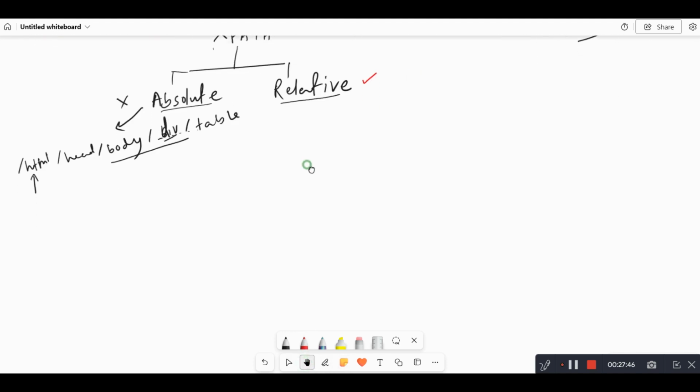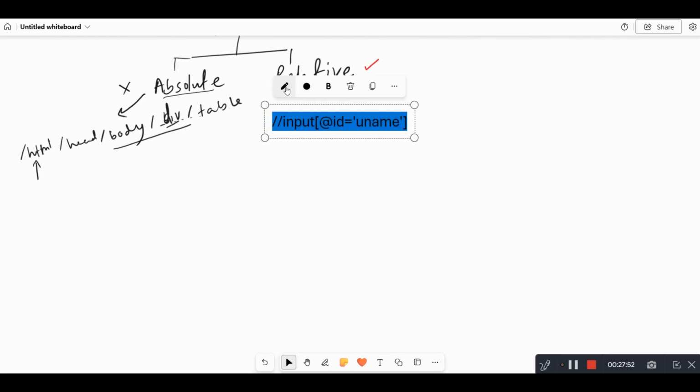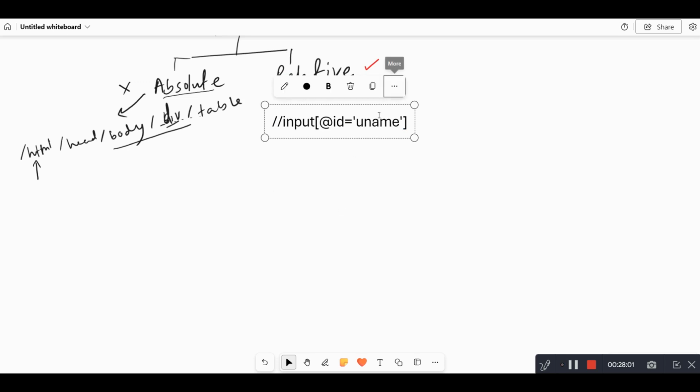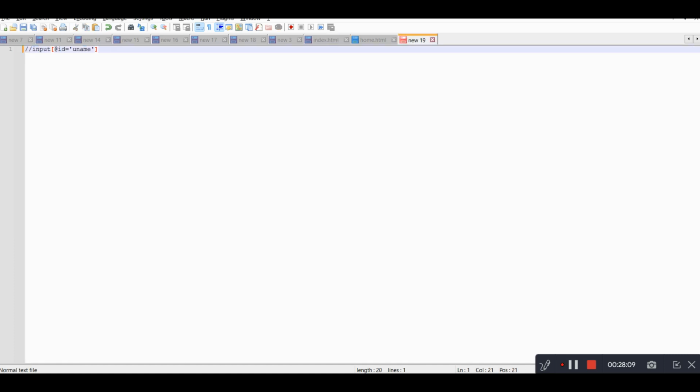Let me scroll it down. I'll store the XPaths here. It is a big size, right? So let me do one thing. I'll store this into Notepad++. So let me take any one. Okay, so this is one of the XPaths I have created.